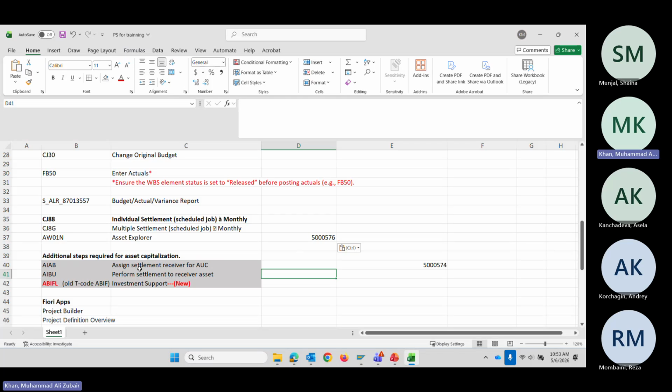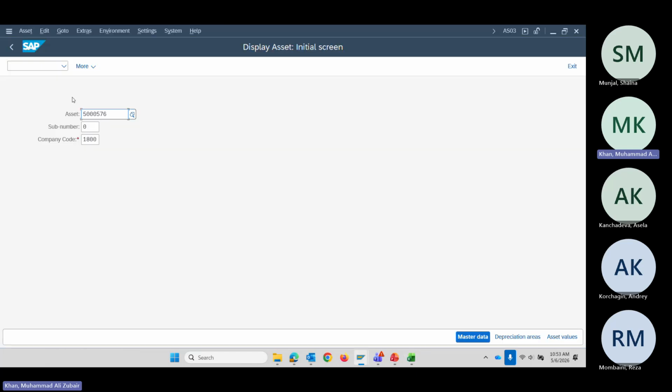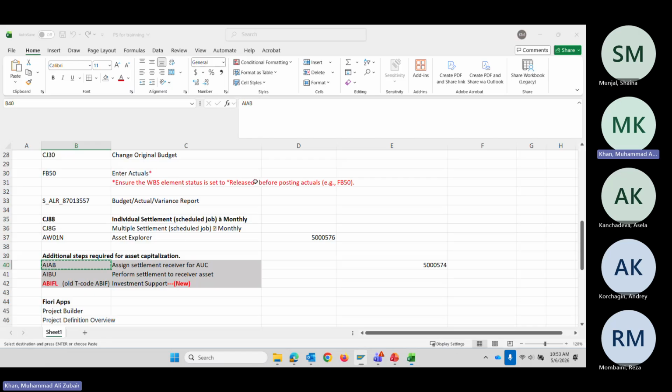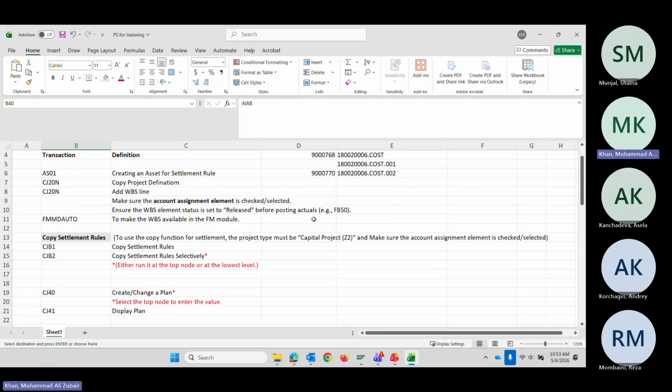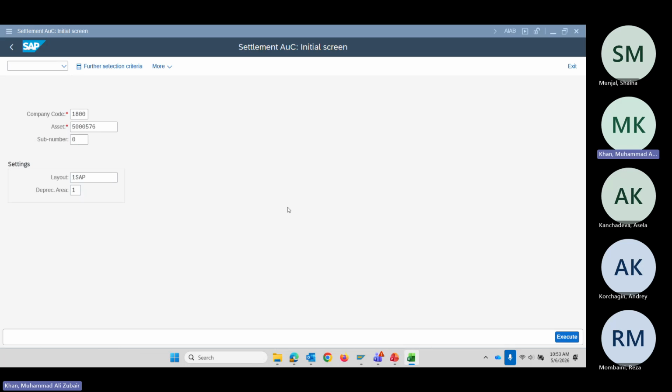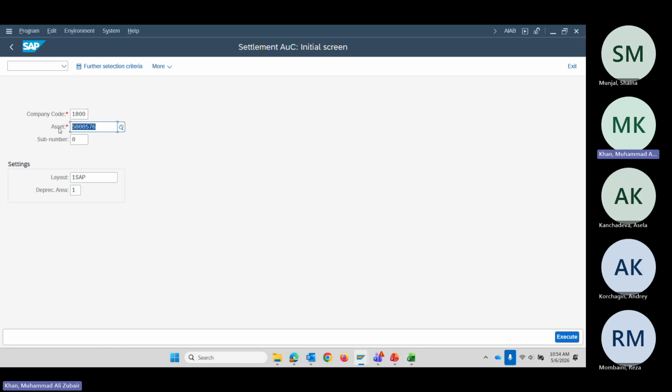Now we are going to assign it. We transfer the cost from this. So AIAB is the T code. This is the T code from where we want to transfer. It's the 9 series, I think. This one, yes. So from there, we want to transfer to the new asset. So just execute.